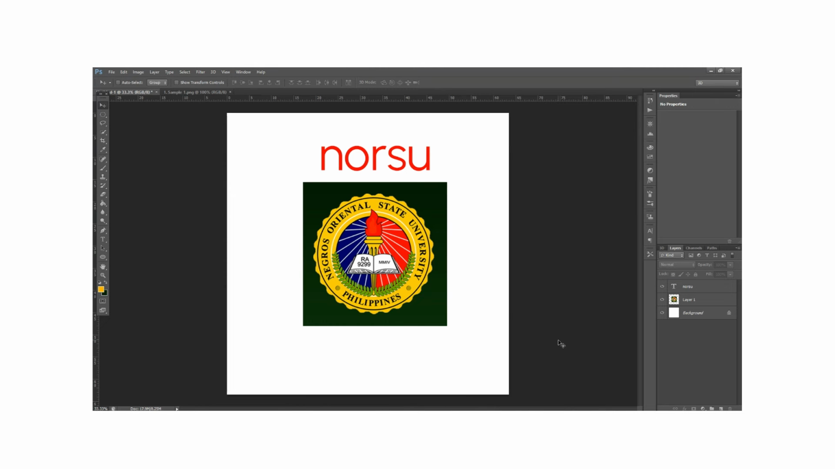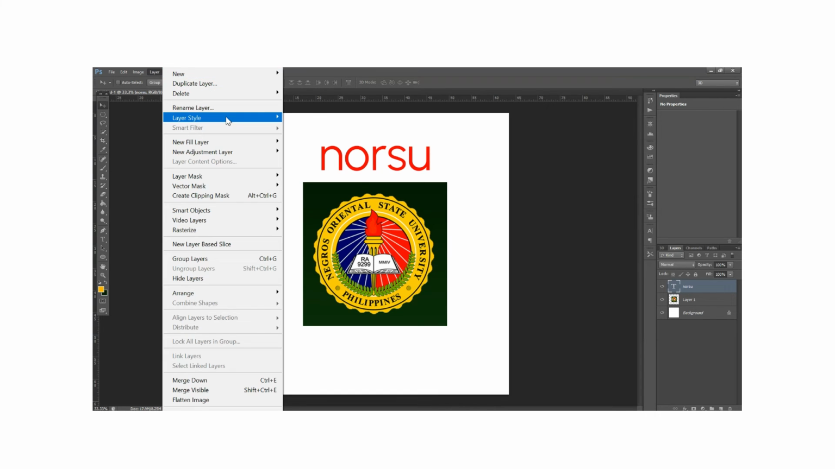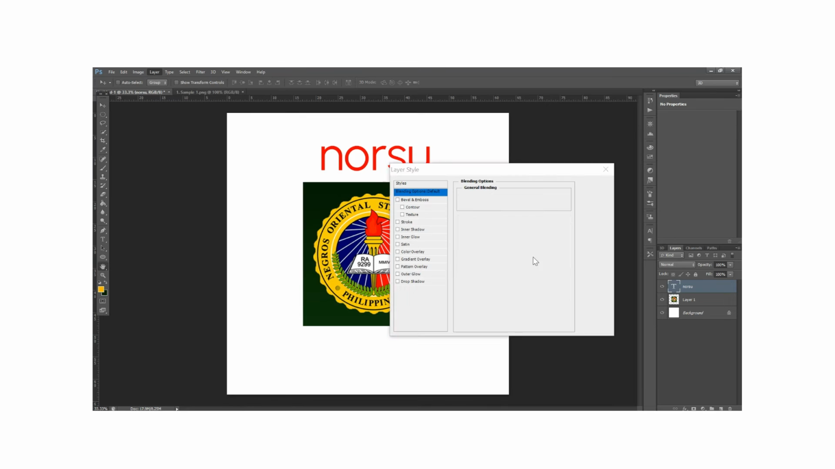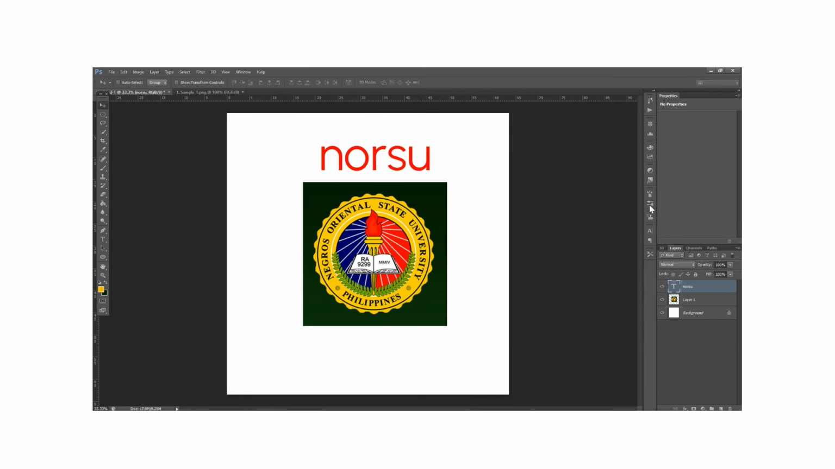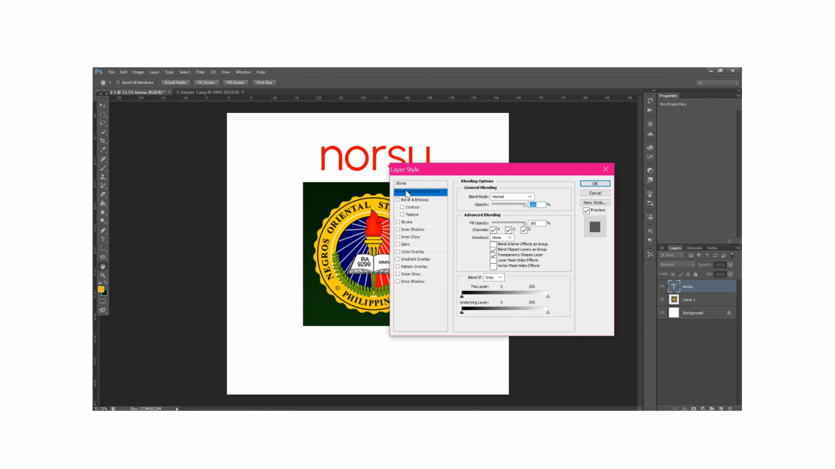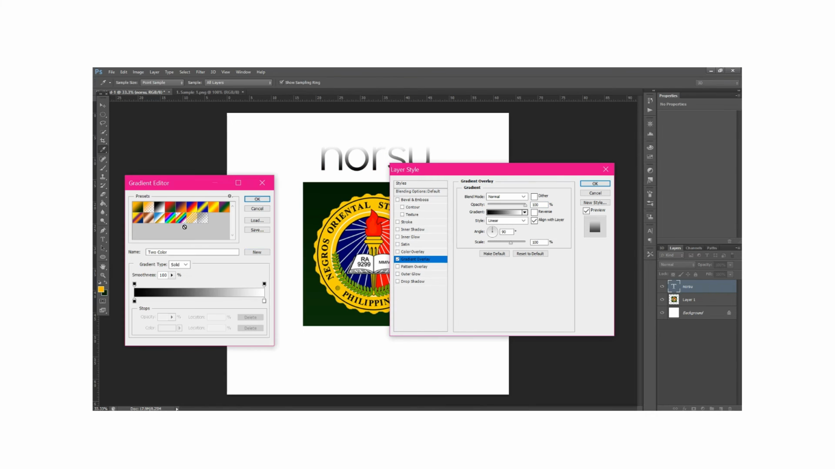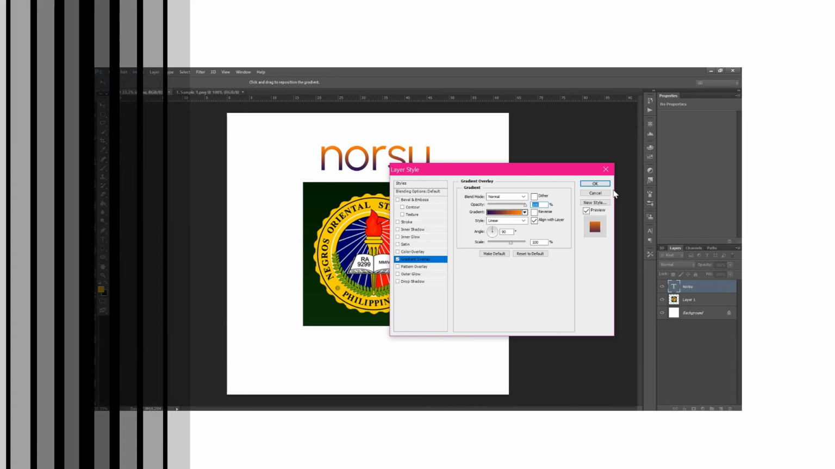On the Layers panel, choose an element by clicking what layer it is. Then on the top, click Layer, and then Layer Style, and then click Blending Options. You may also just double-click on that layer. It will display the same window. For example, I want to put a gradient color to this text. All I will do is double-click the layer, click Gradient Overlay, adjust gradients, click OK on the adjustment window, and click OK again on the layer styling window.